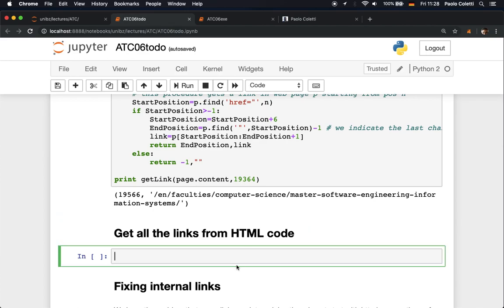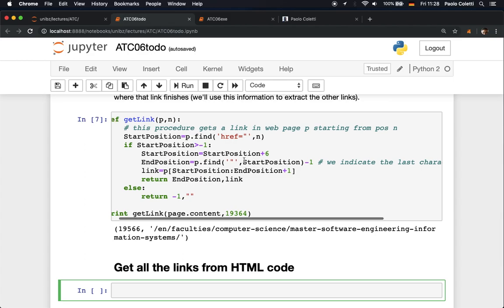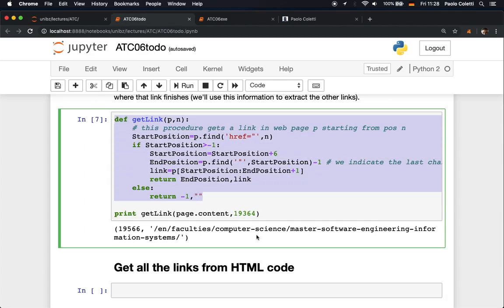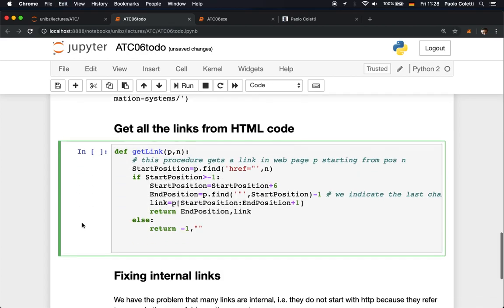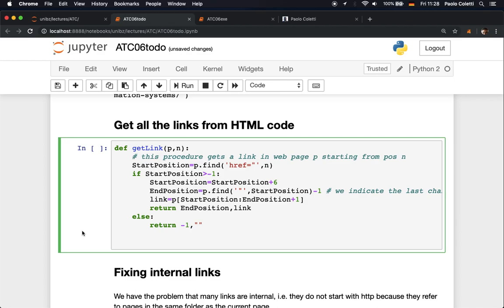Well, obviously, the strategy to get all the links is, first of all, let's copy the procedure. It's not necessary because it's already in the computer memory, but let's copy it to have the full code here. Now here we can build a little program to get all the links. How can you do it? You build a while loop which goes on until the first value this one returns is not -1. So you do a while loop which calls this one with the same page, and here the end of the previous link.